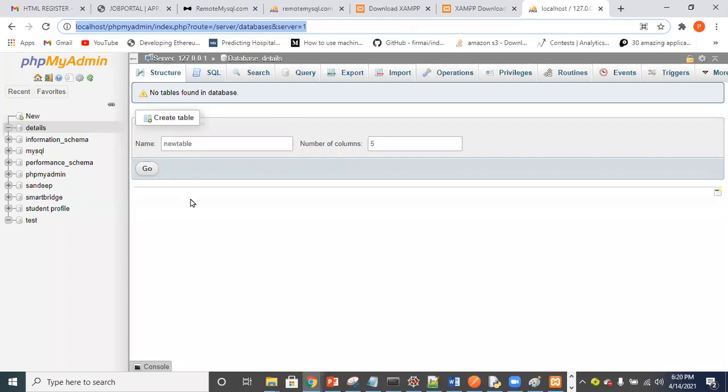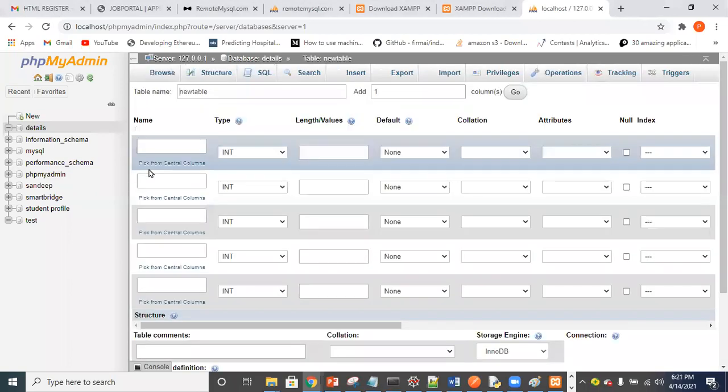Once this is done, create the new table with 5 columns. Just give the name as new table and the columns as 5, then click on Go.